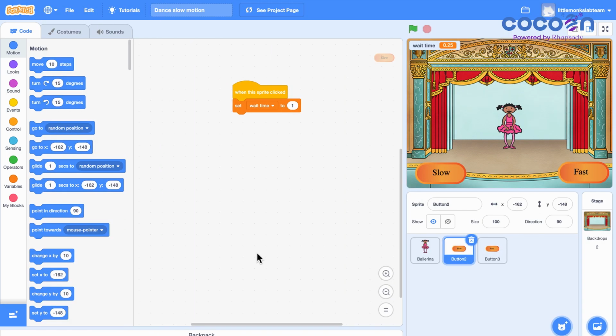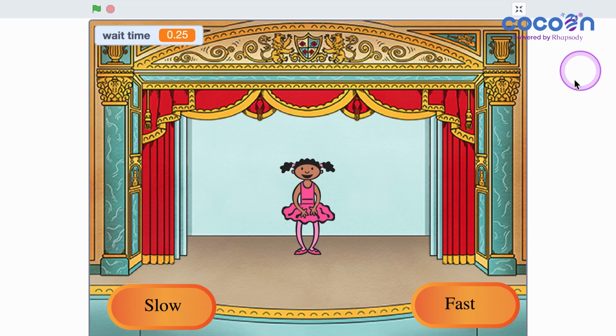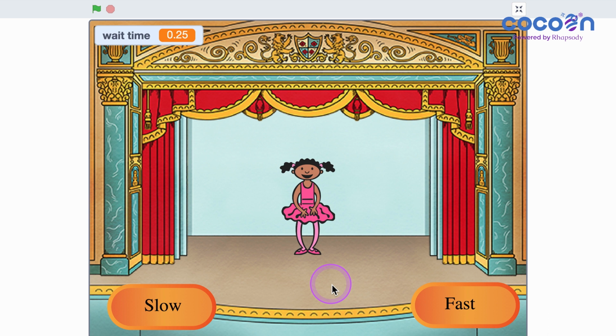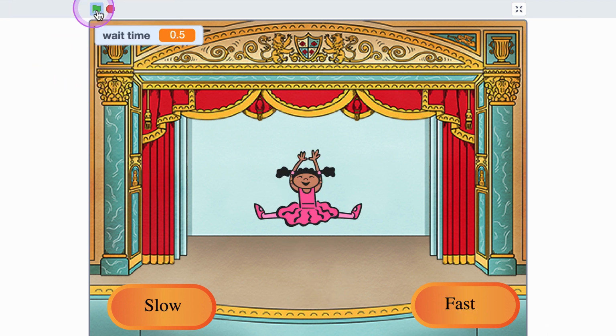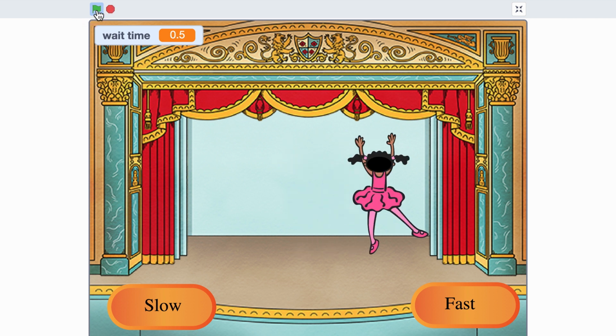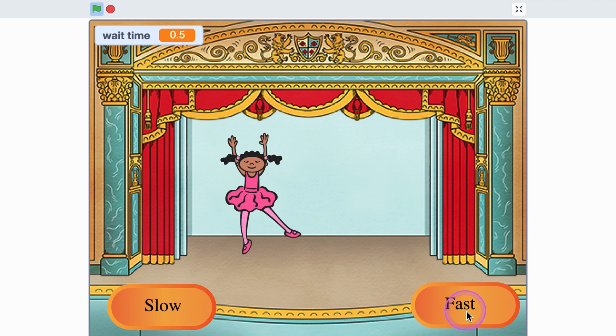This is the dancing ballerina project that we created earlier. Do you remember? Now, we are going to control the speed of the dance by using these fast and slow buttons. Let me show you a sample. I click on the play button. That's her normal speed.